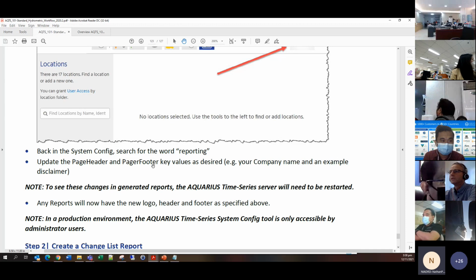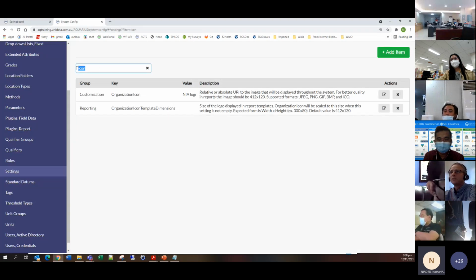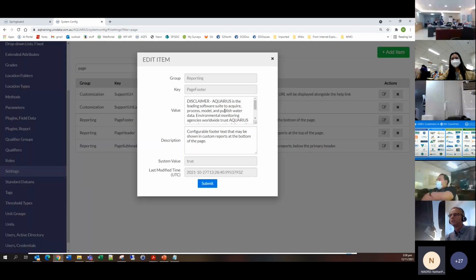You can also see here that you can do page header and page footer key values as desired to put your company name, example disclaimers. So if we look at these settings, again in the settings section, if we type in page, we should see them. So we can put page headers and footers, and we can put text in that you want to go into those. They have default values, but you can customize them to suit your organization.